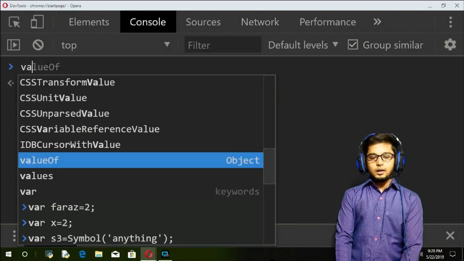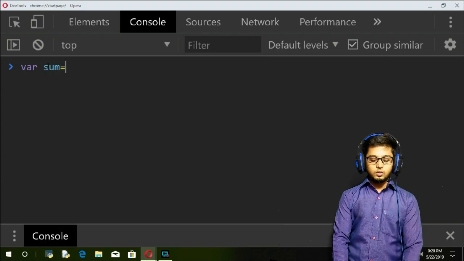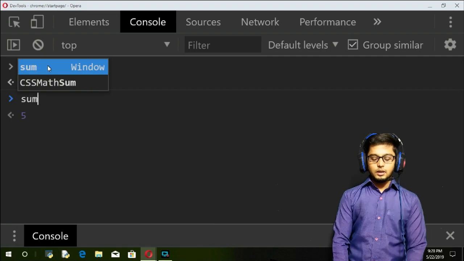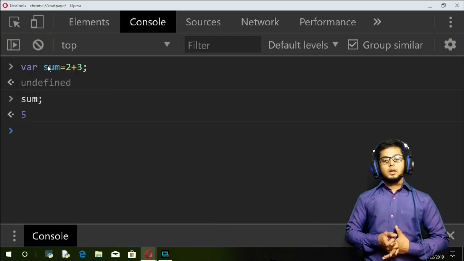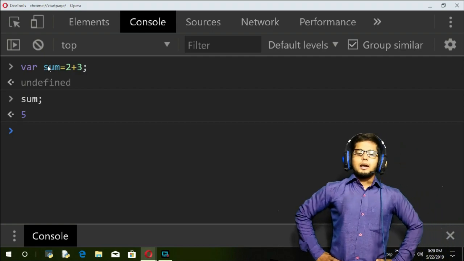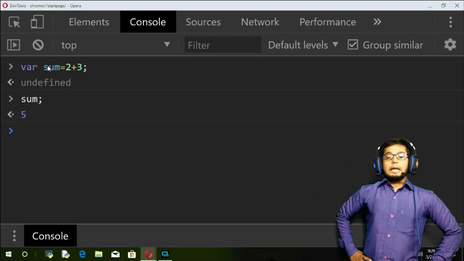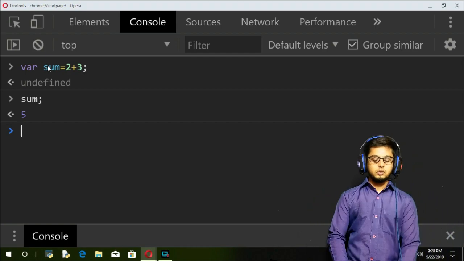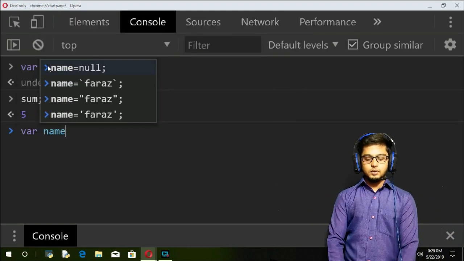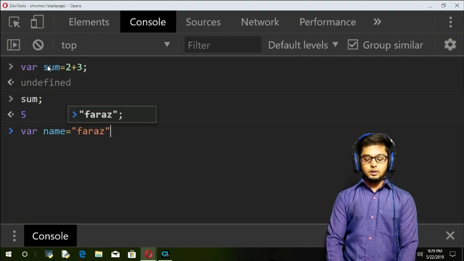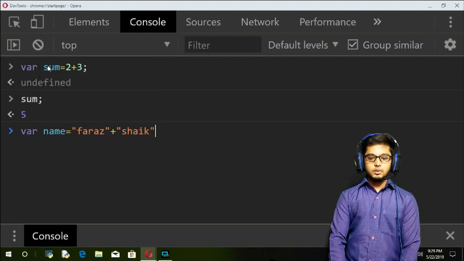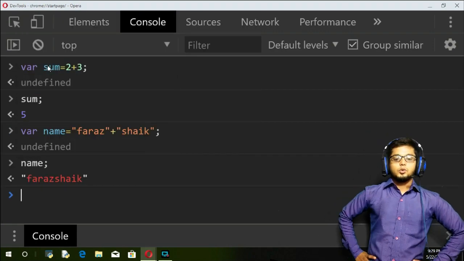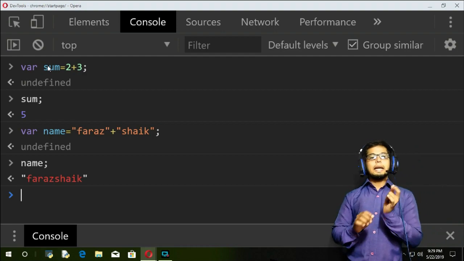For example, if I take var sum is equal to 2 plus 3 semicolon, if I print sum, that's very simple. I get 5. My second statement was that this plus can be used to concatenate strings, joining strings. You see here, var name is equal to my name plus my name. Now what if I print name? I got it. So combining the strings, adding the numbers.